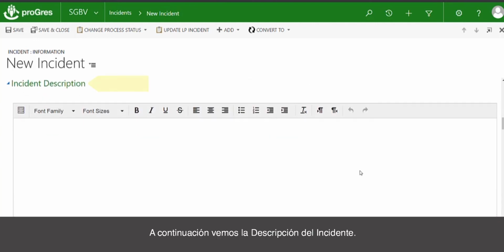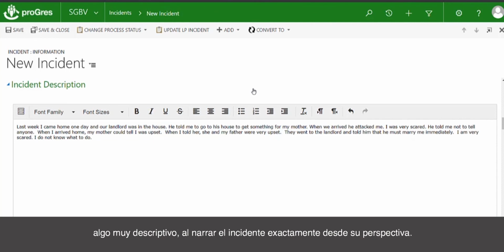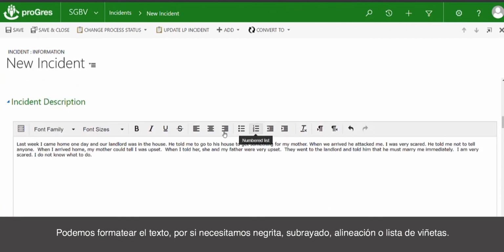Next is the incident description. In the incident description box, you will type out the history of the incident in the voice of the survivor. For example, last week I came home one day and our landlord was in the house. He told me to go to his house to get something for my mother. You'll notice that this is in the voice of the survivor and is very descriptive of exactly the incident and from their perspective. The box has formatting if you need any bolding, underlining, indentation, bullet.